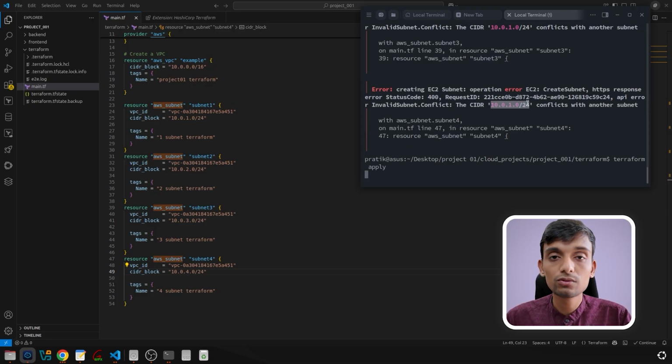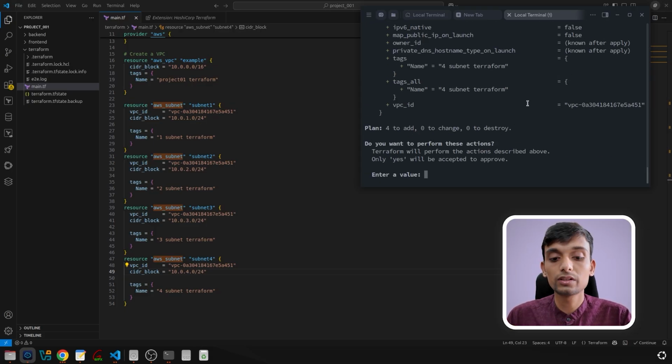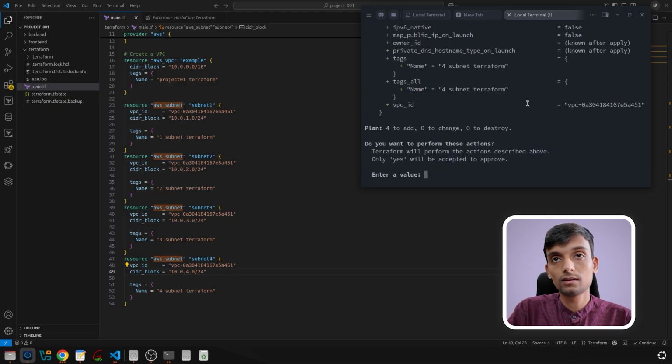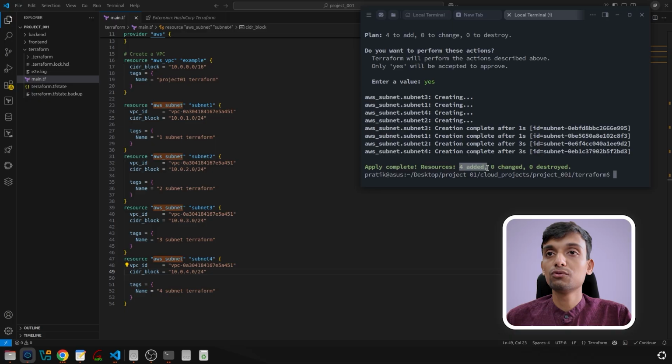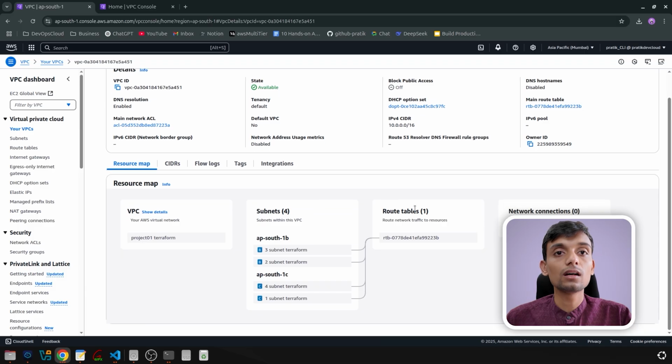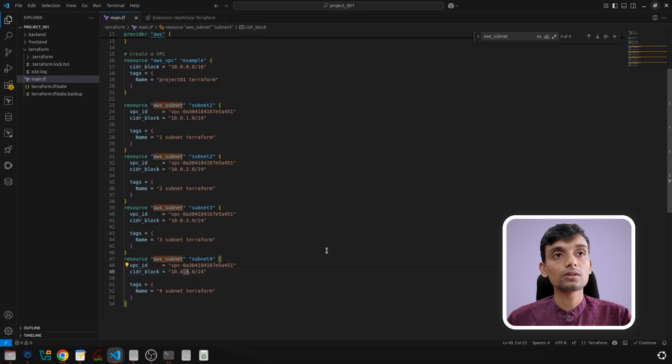If you read it carefully, they also told you the solution, right? Oh sorry, yes, I missed it. Okay, 4 resources added, right? 4 added, 0 changed, 0 destroyed. Let's go and check it. Go inside it. You can see now, so we currently have 1, 2, 3, 4 subnets, right? So that's all about subnets.